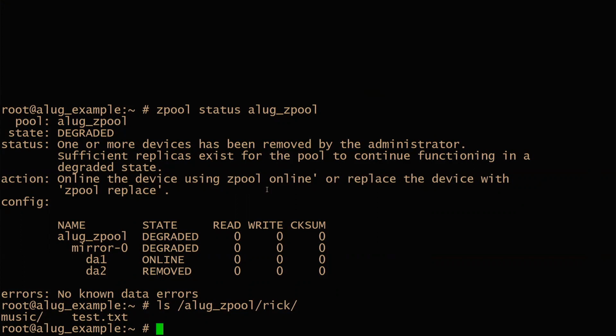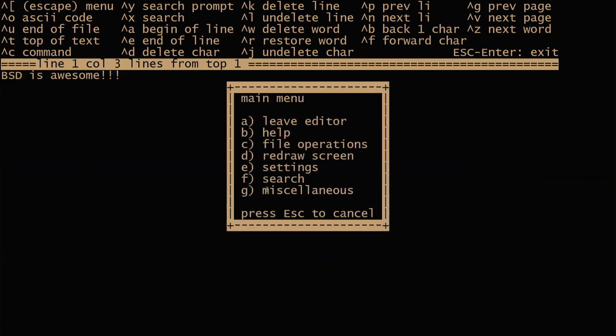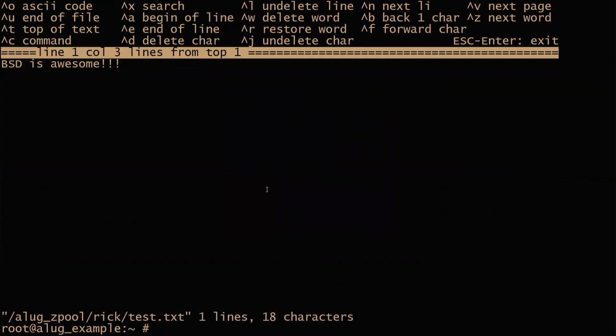Now edit the file, like you did before. All right. So now, as far as ZFS is concerned, the file is still intact. Or rather, not the file, the file system is still intact. The difference is we've just lost our redundancy.